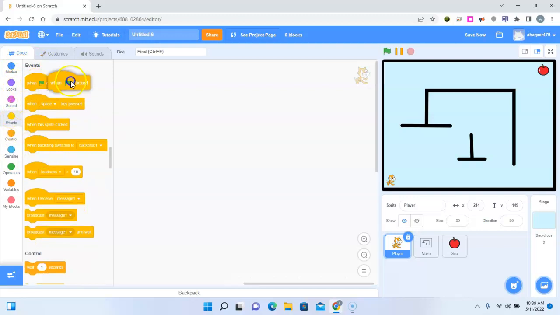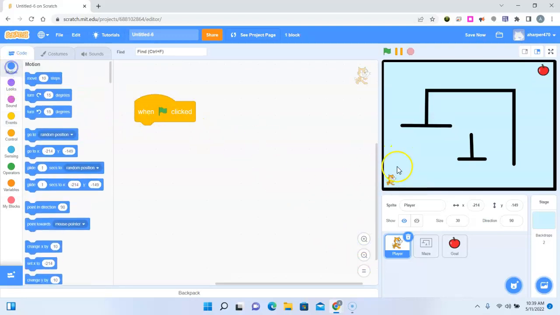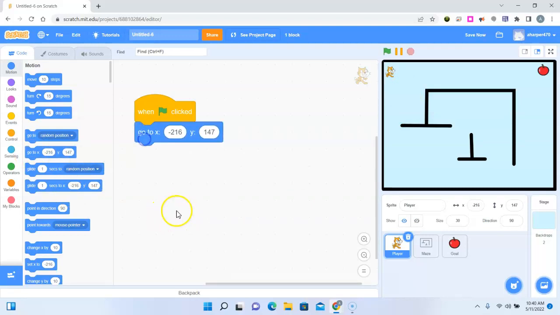Well, first we need to click on events and tell them when to go to those spots. So when we click the green flag, I want him to go somewhere. We're going to use these motion blocks, these go to XY. The easy way to use this block is to drag your sprite where you want them to start. Then these numbers change, so you can just drag out the block. Since I don't want mine to start here, I'm going to drag him down here. That's where I want him to start.